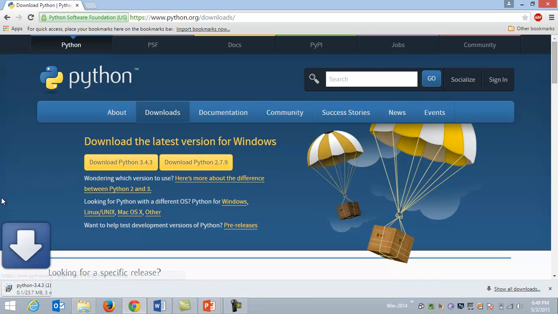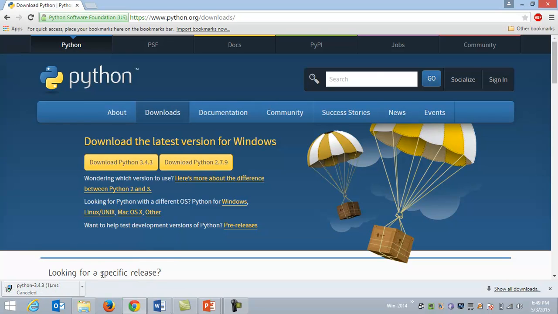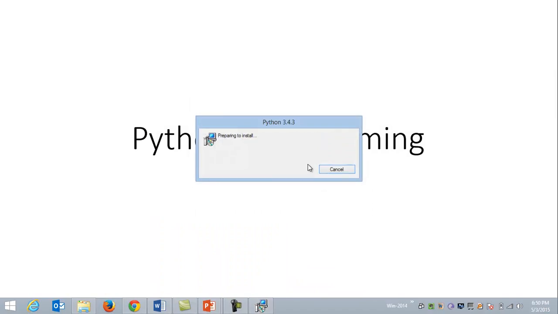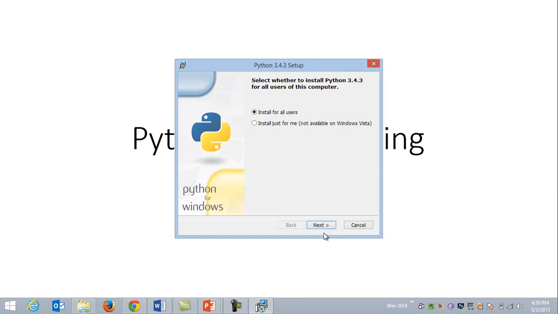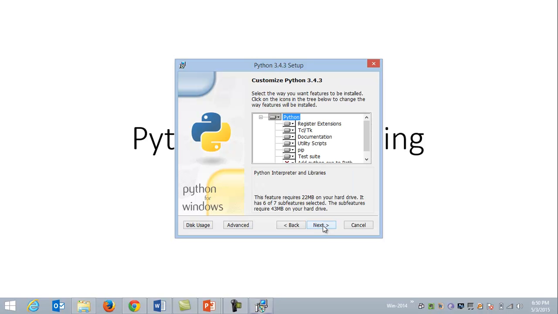And I click this link and I get a download. I would not download this one because I already have a setup, and your setup file would look something like this: Python 3.4.3. I would double click this one to install it. I give a run. I install it for all the users. I put it into my C drive. You can obviously change it to whichever drive directory you want it to be saved.